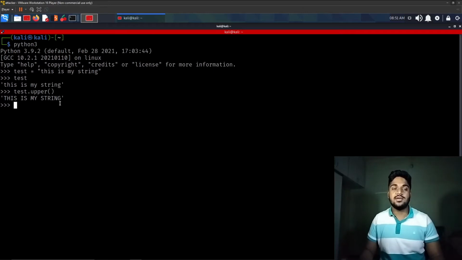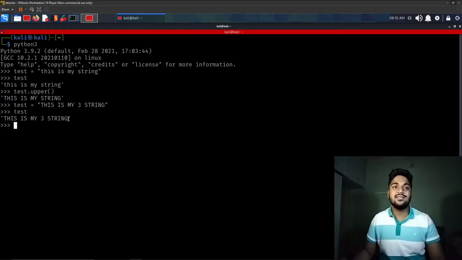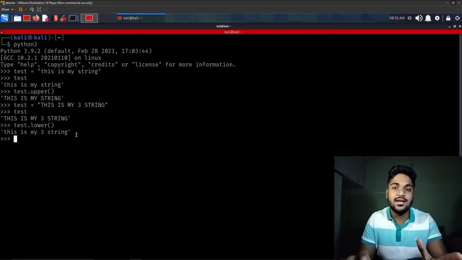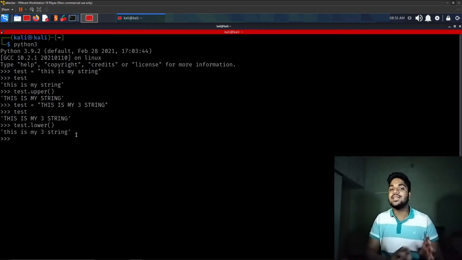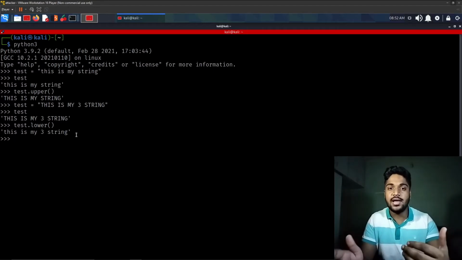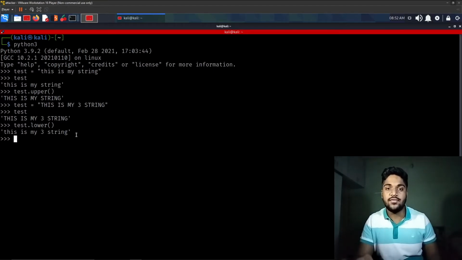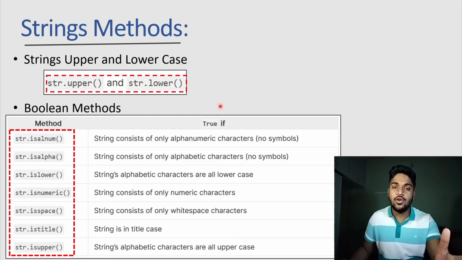I can do something similar with lowercase. This is my second string, and here we can see it is completely uppercase. I can convert that into lowercase similarly, doing this, and this will convert the whole string into lowercase. It will not affect the symbols or numerical values, but it will convert the alphabets into upper and lowercase accordingly, depending on the input you have given. So this was your uppercase and lowercase.